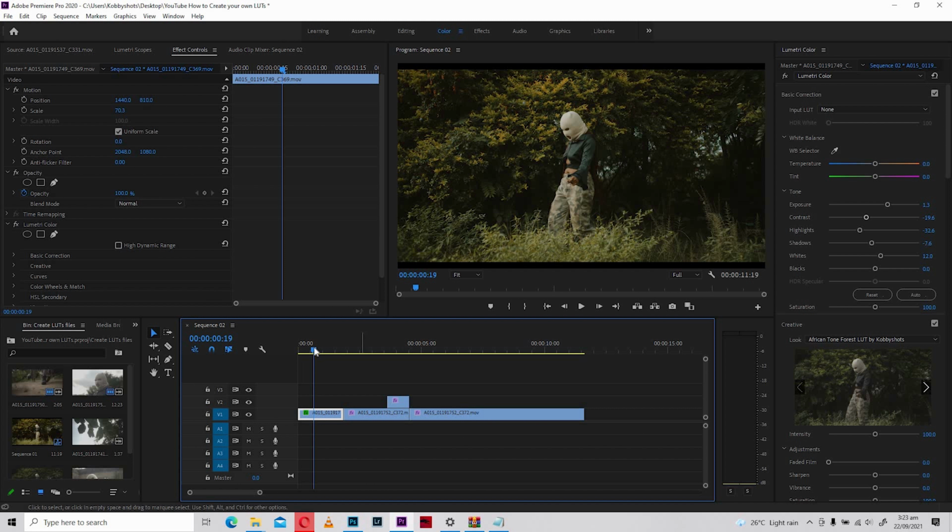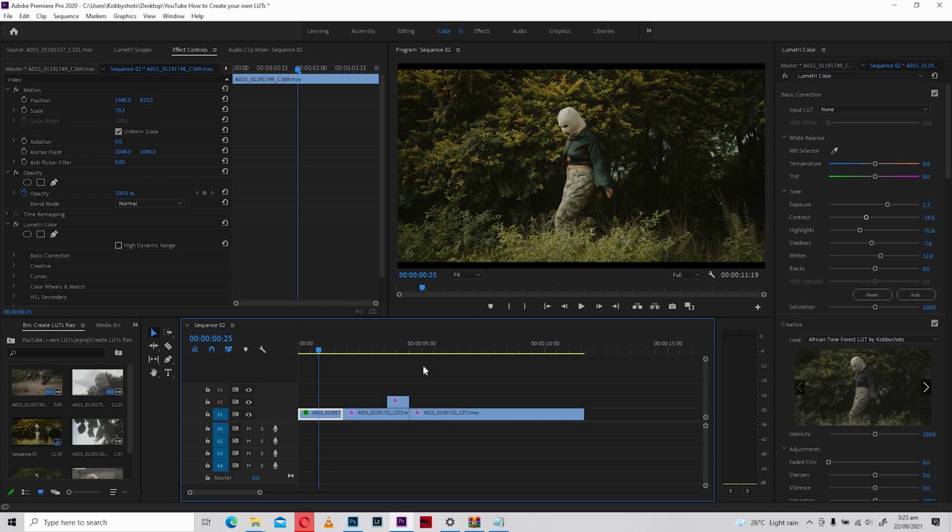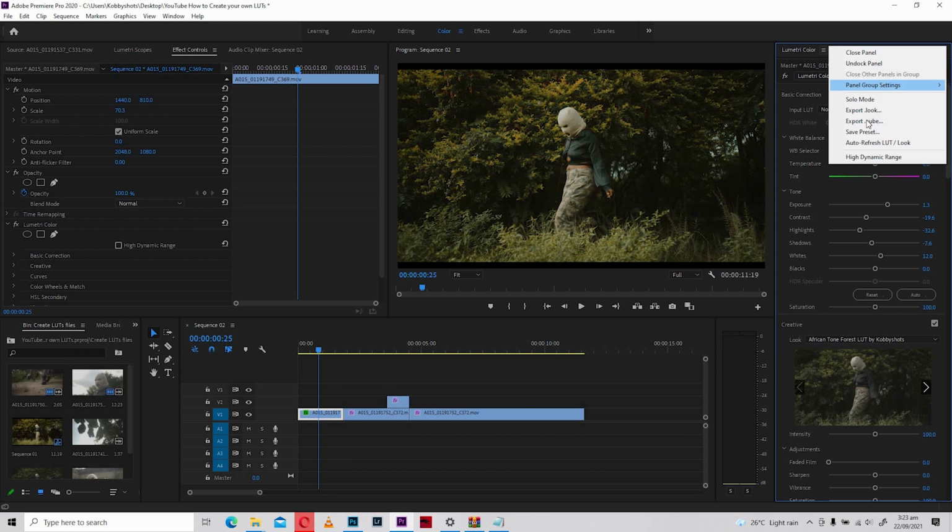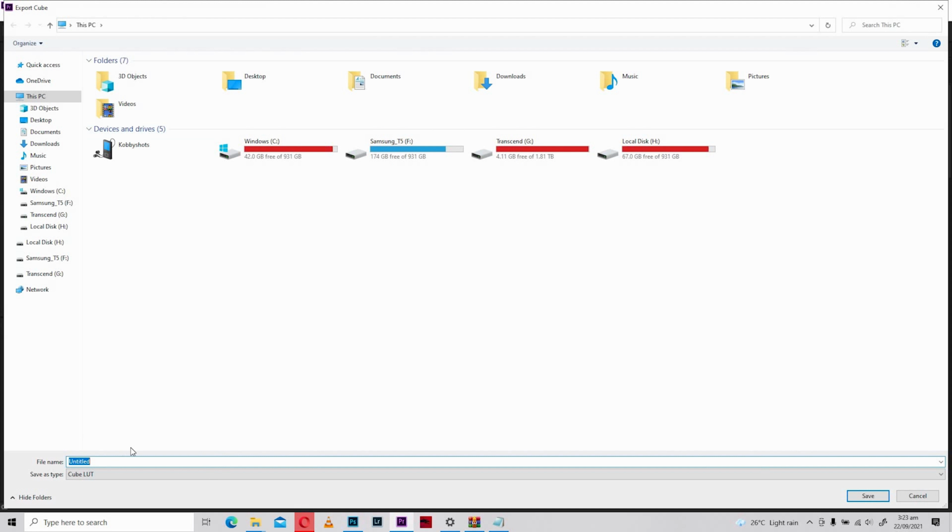this particular shot LUT. Okay, so what I'm gonna do is I'm gonna activate that shot that has the Lumetri color properties, my African tone forest LUTs, and all the augmentations and the changes and enhancements that I did to the properties, all available. I'm gonna go up here to Lumetri Color, click on this, and move all the way to export cube.